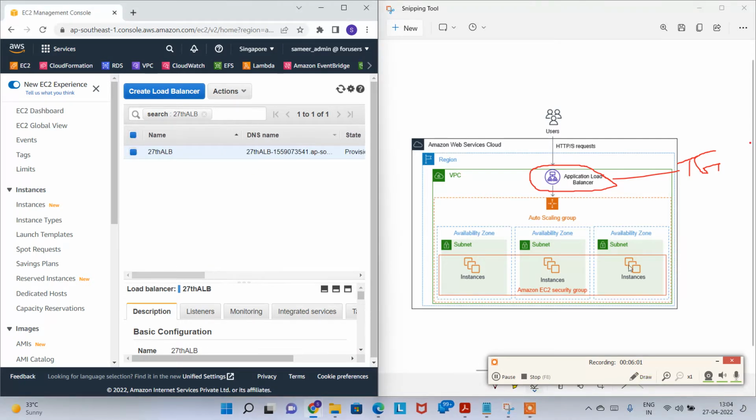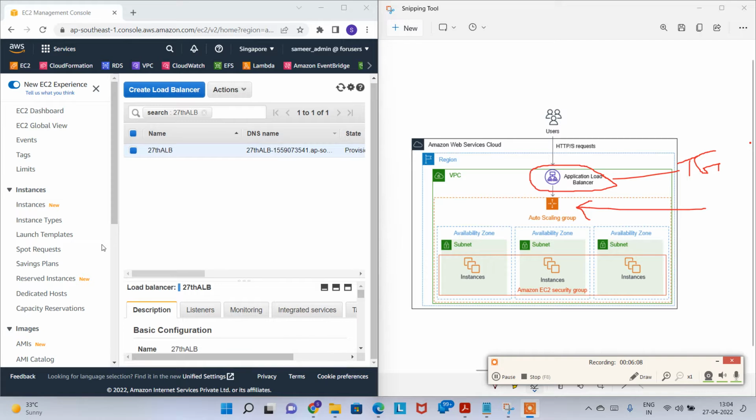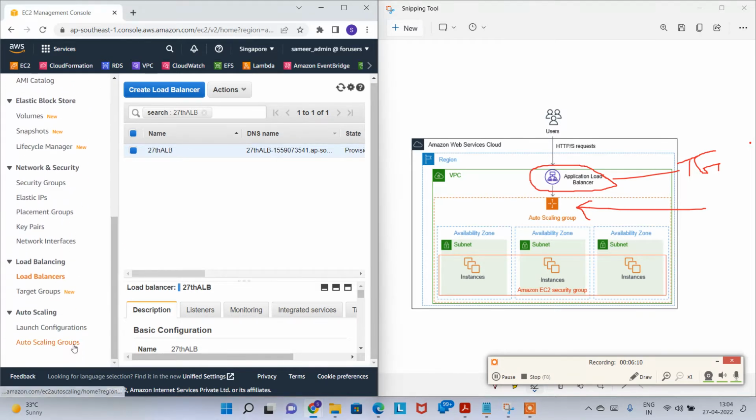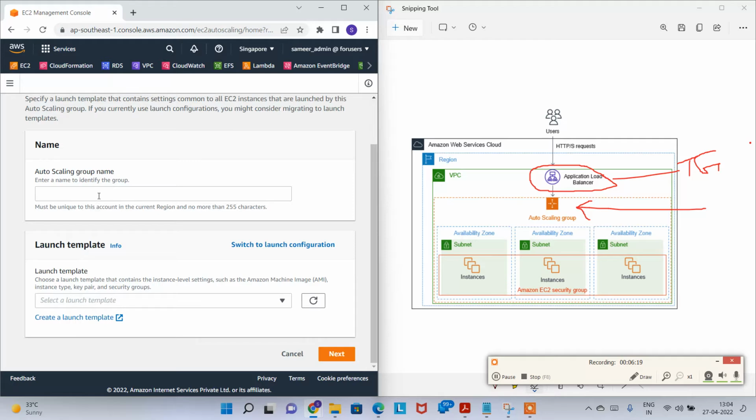Now the next thing I'm going to create is the auto scaling group. So how will you create the auto scaling group? On the left side, you have something called auto scaling groups. Click on it. It says create auto scaling group. Click on it and just give some name, 27th ASG.